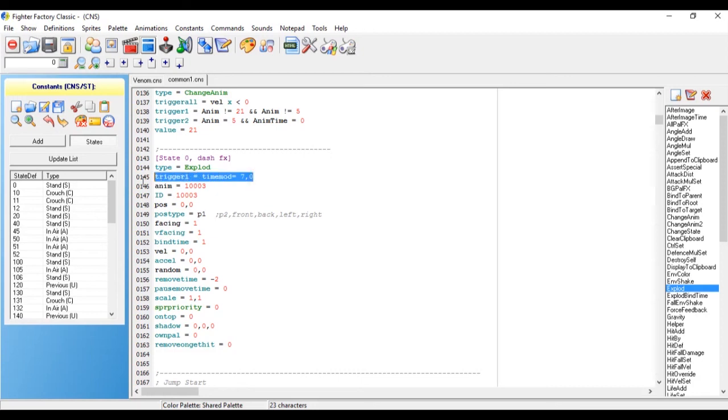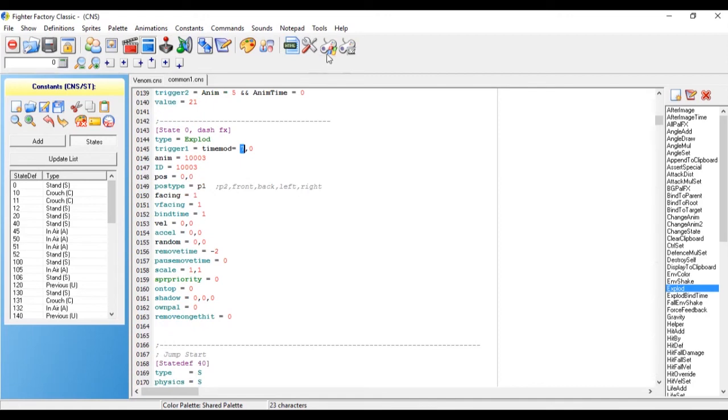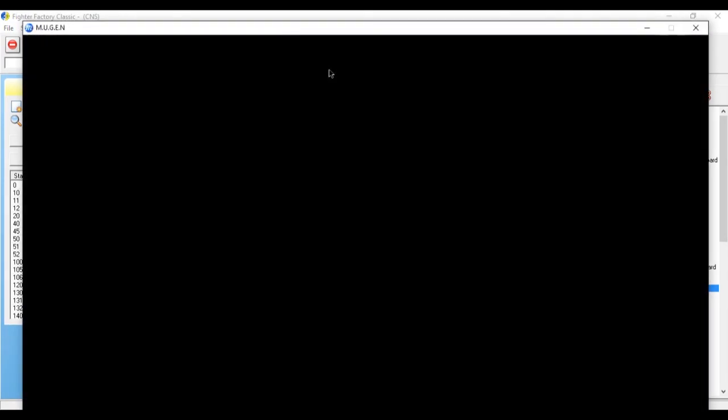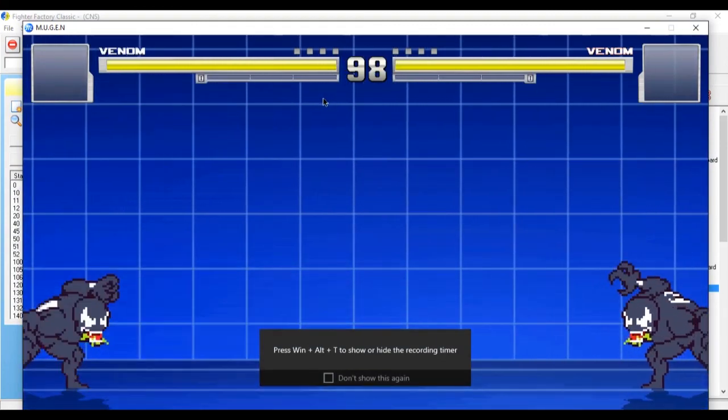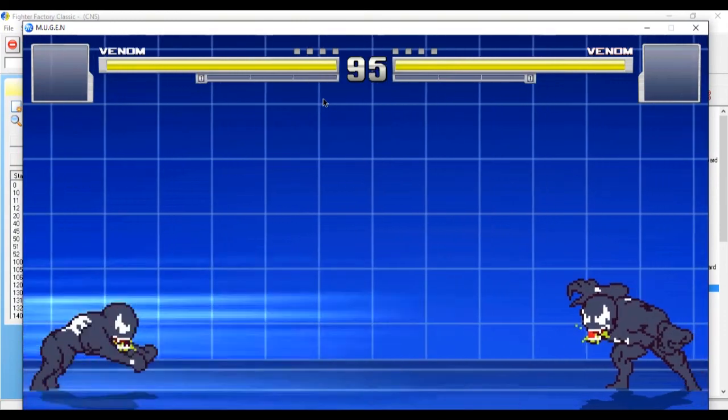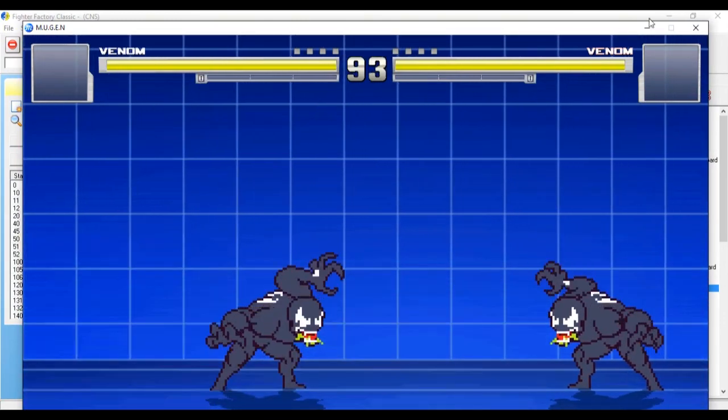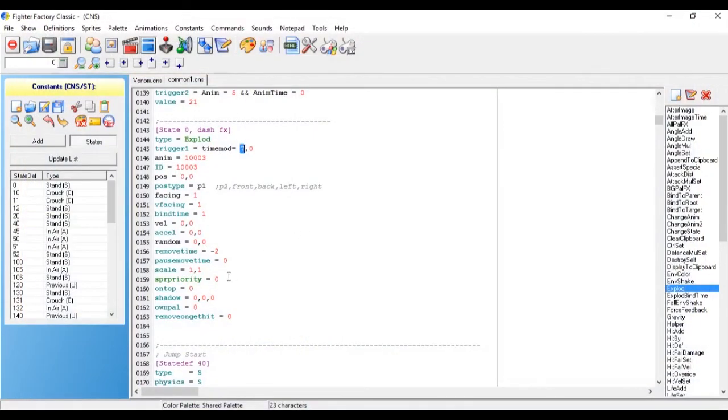This is stating that every 7 ticks, so like after every 7 units of time, this effect will play over again. So yeah, we could already see how this looks by running it in Mugen. It looks super duper weird, as you could clearly see, but we could fix that by looking at the scale.